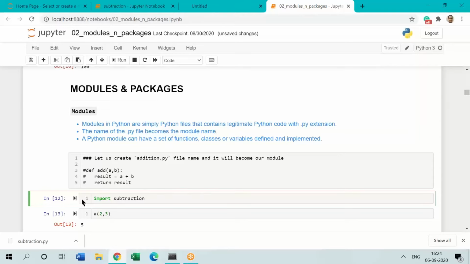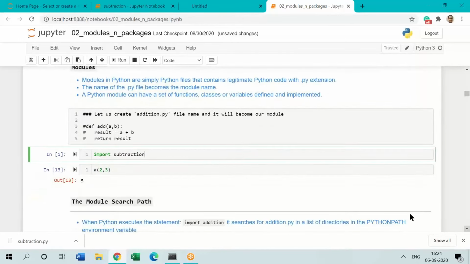So here when I run it, it is able to find subtraction.py. I don't have to give the extension .py because when we are importing a module or a package, you don't specify the .py. You simply specify the name of the module. Once I have imported, I can now use the functionalities which are in this.